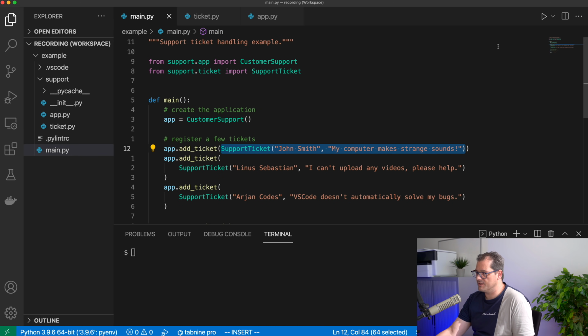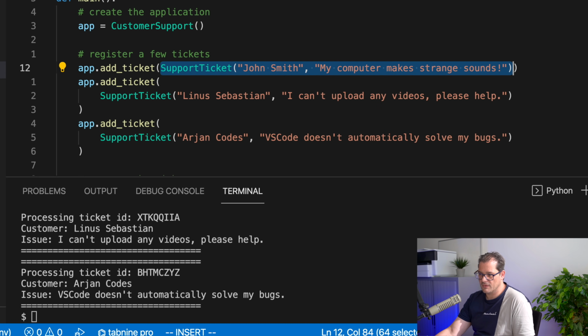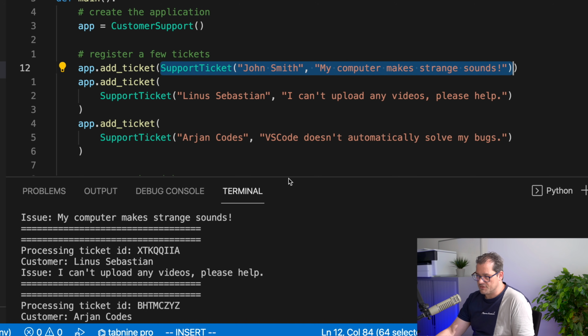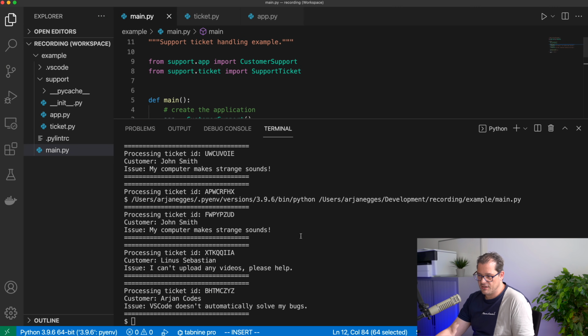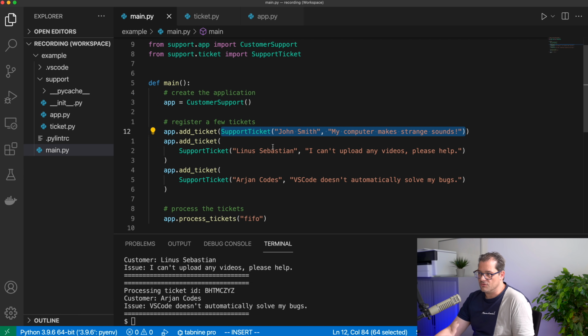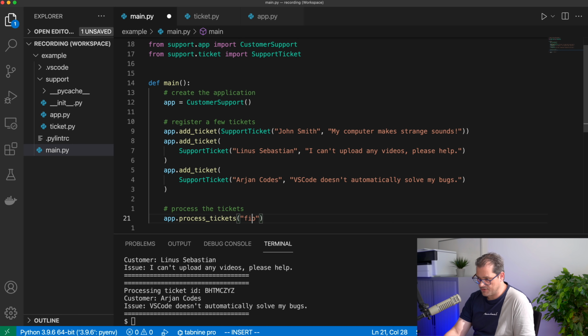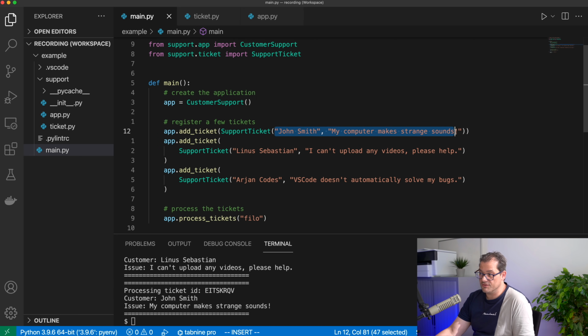Let's run this code and see what it does. Let me just make this a bit larger. So here you see it's just processing these tickets that are added in the code here. And this is using first in, first out. I can change this to another strategy and then we're going to get a different result. So now it's first in, last out, and that means that this one that I defined first is going to be processed last. And this is a typical example of where the strategy pattern can help.